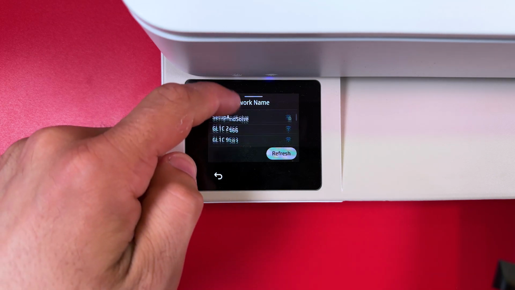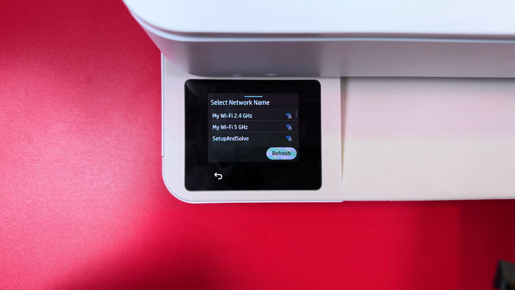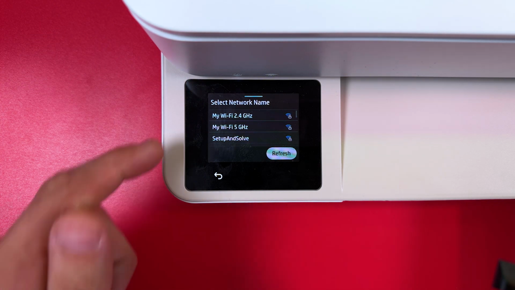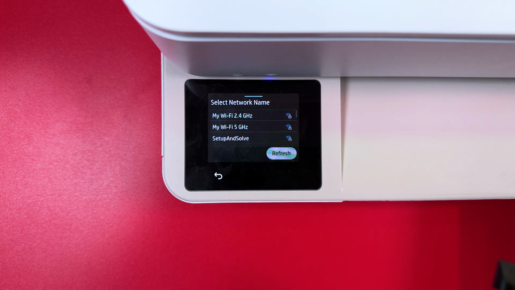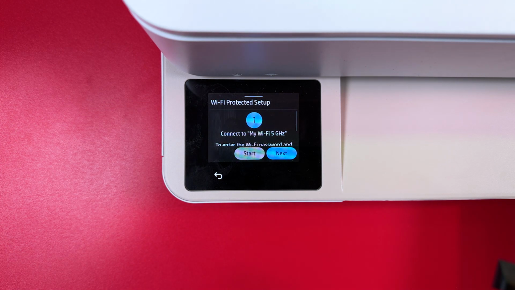And this is the list of routers found nearby. Find your router in this list. The 2.4 GHz band has wider range and the 5 GHz band has stronger signal, or rather faster network speed. So let me connect to the faster network.